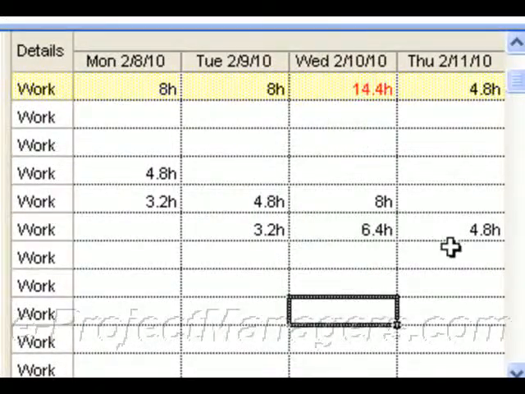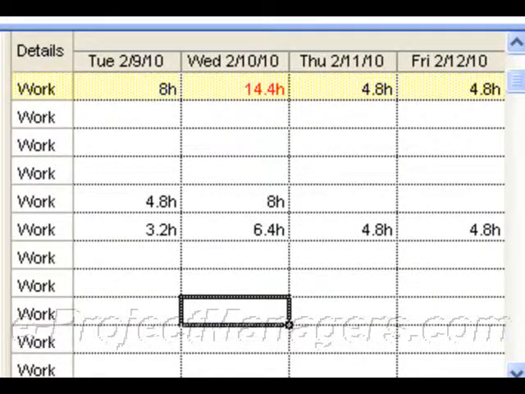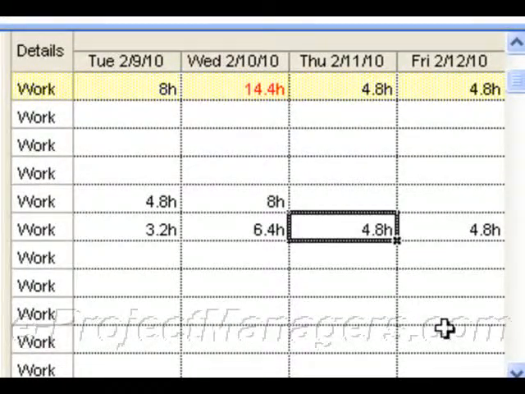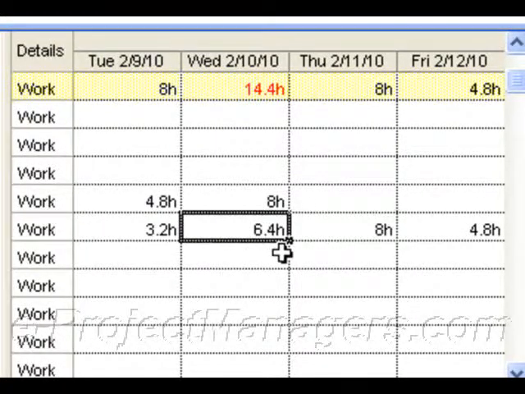And now this is still over allocated. So what we're going to do is scroll over to some other days in the week, and we're going to add some hours to this day. We're going to add 3.2 hours here, which will make this 8 hours. And we're going to subtract 3.2 hours from here, and this will make this 3.2 actually.